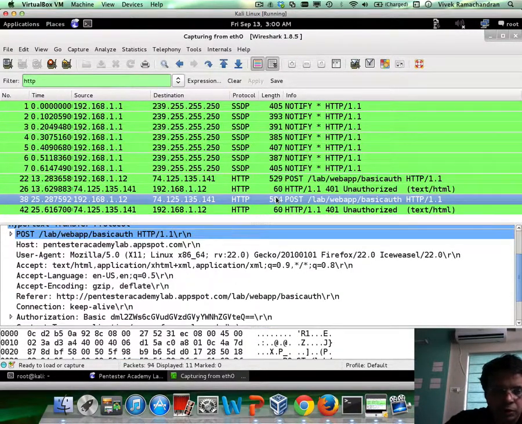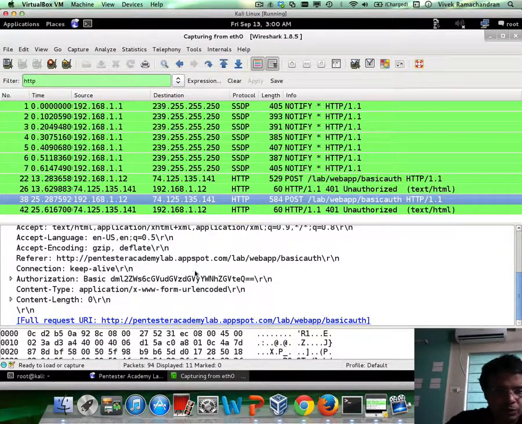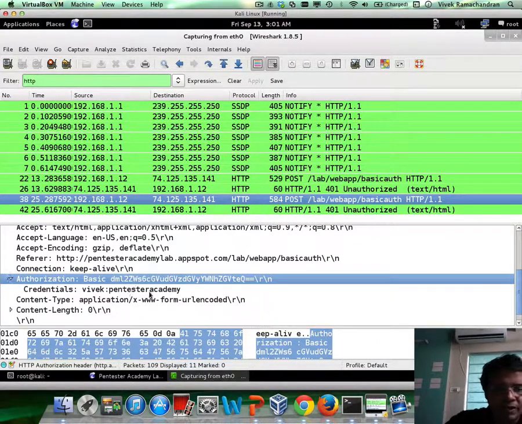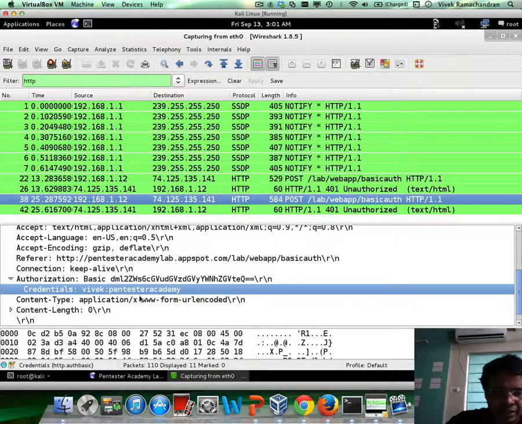Now the client responds back, and of course this response is what we've responded. And the response goes back in the authorization header, which says authorization, this is basic. And then you have a string which looks pretty random, right? Where did Vivek and Pentester Academy disappear? Now this string is actually derived from Vivek and Pentester Academy, which are the credentials, separated by a colon, right? And this string has been base 64 encoded.